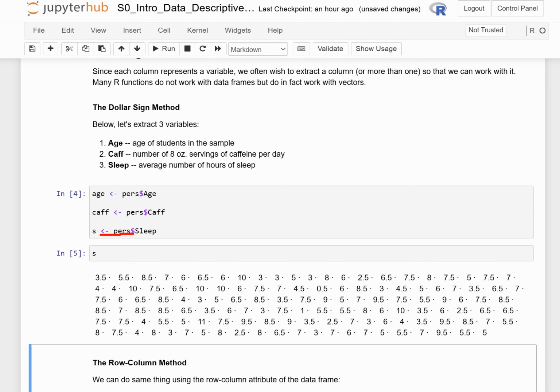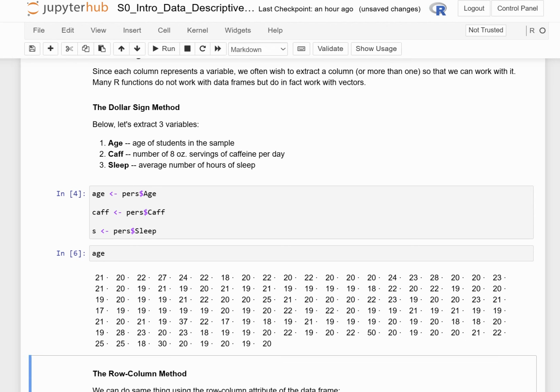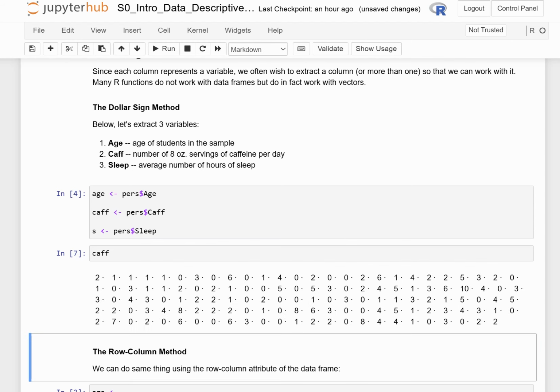And now the sleep variable is displayed, and we can see the average hours of sleep per night, right? If we do age, we'll see a bunch of college students' ages, and those all make sense. And then caffeine, these are the number of 8-ounce servings of caffeine per day. And you see a lot of students with 0s and 1s, and then you see some students with 6s and 8s that are drinking a lot more caffeine.